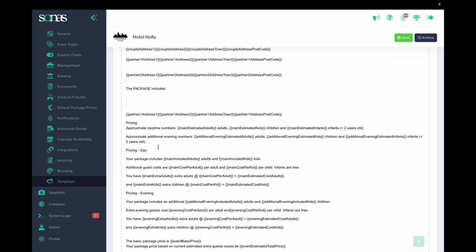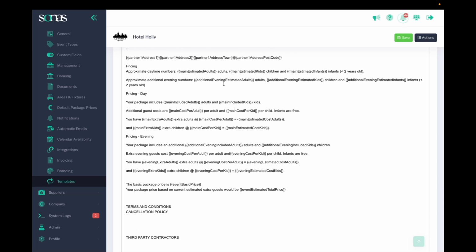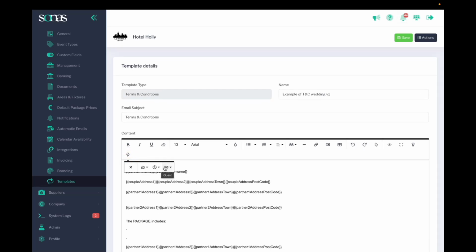All these have tokens. And then what's included in the package or in the contract, depending on the wording you use. So you can say how many adults are included, the cost of additional adults, how many evening guests are included, cost of additional guests. So you can utilize these tokens to really lay out, hey, this is what you're getting. This is what it's going to cost to add additional people.